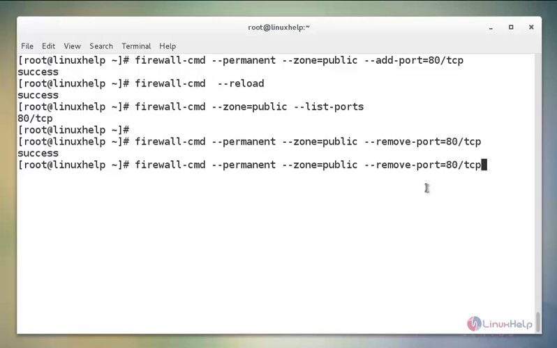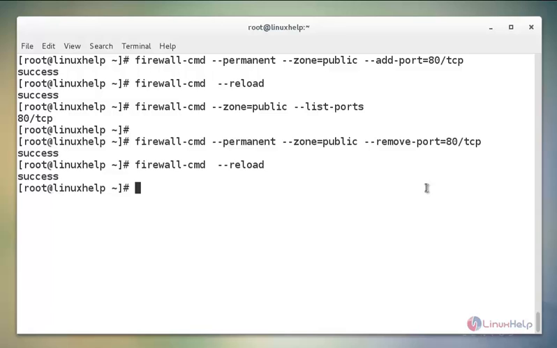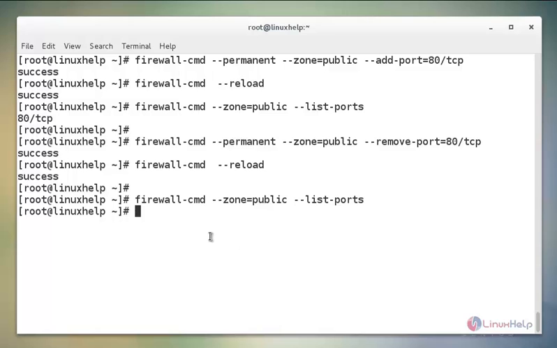The command is firewall-cmd --reload. Now enter. After reloading the service, the next command is to list the public zone ports. The command is firewall-cmd --zone=public --list-ports. Now enter. Now we see the output: no port is added.